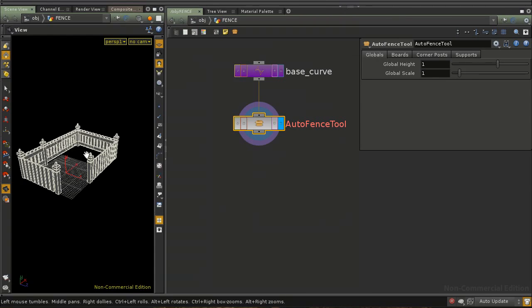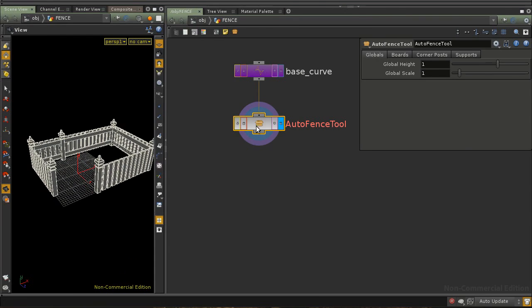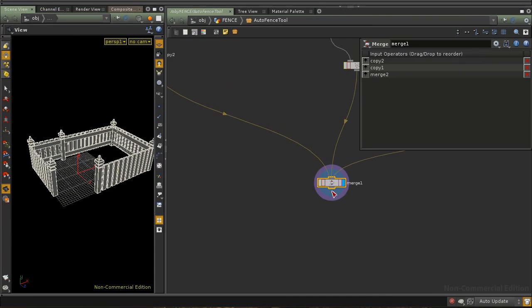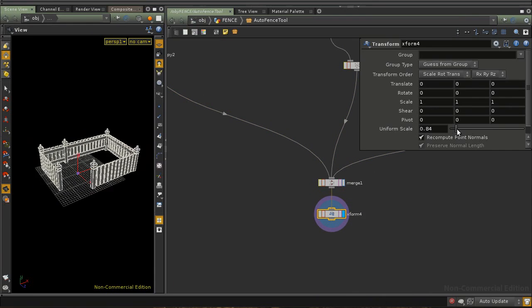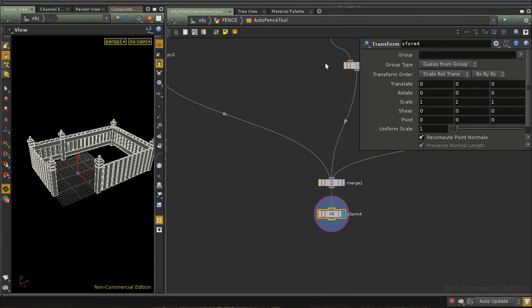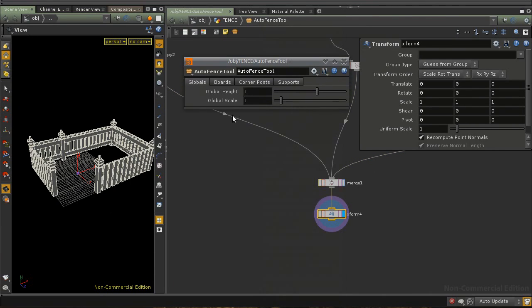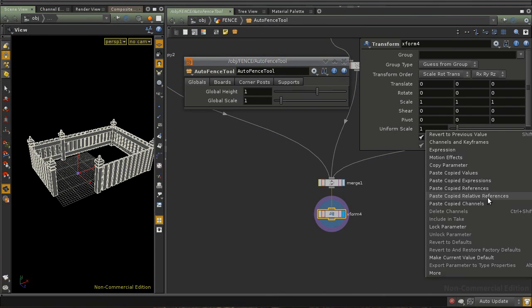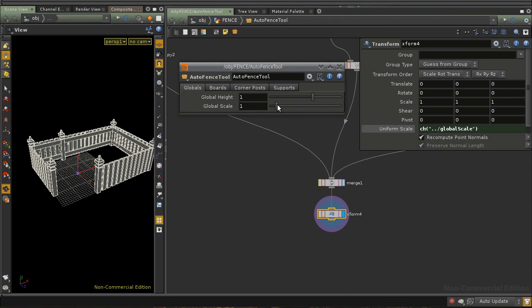Let's play with this. So for the global scale first, it's just going to scale the whole thing, so let's add a transform at the end. And a transform has this uniform scale, which does exactly what we need. So how do we plug that parameter here? Let's bring the parameters for the tool here, floating, and just copy this parameter and paste it right here as a relative reference, and that's it. That's easy. No rocket scientists here to build interfaces in Houdini.